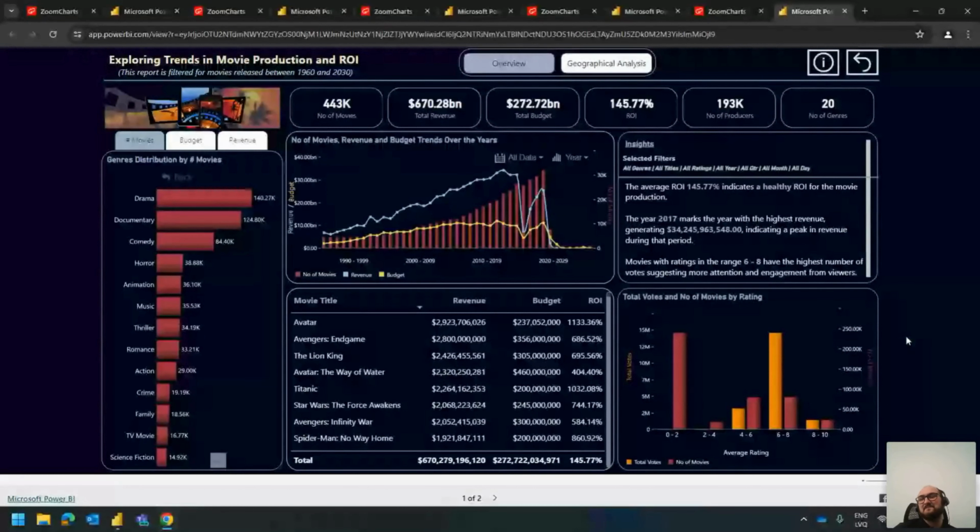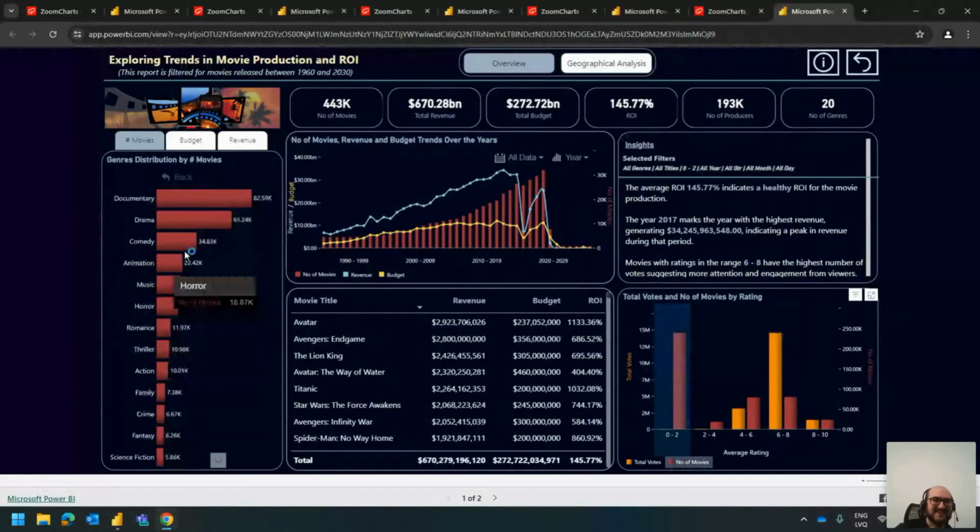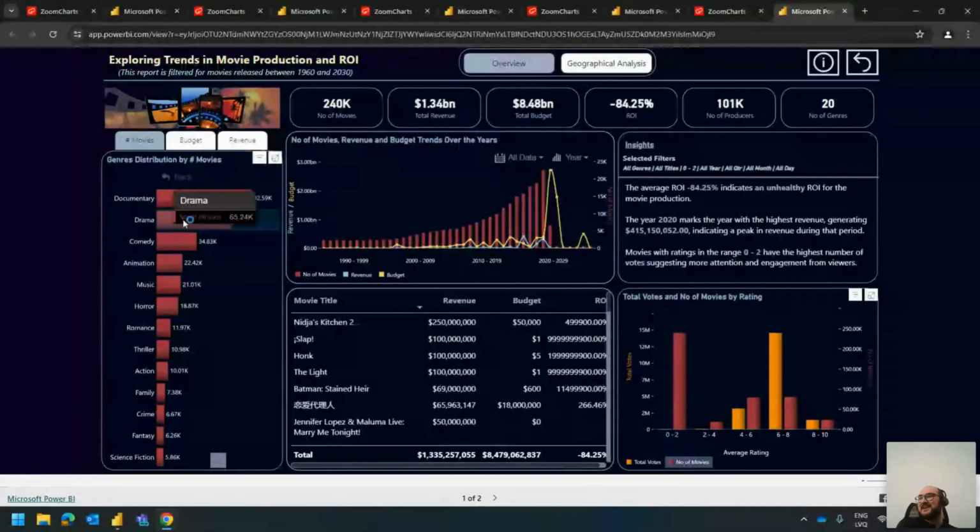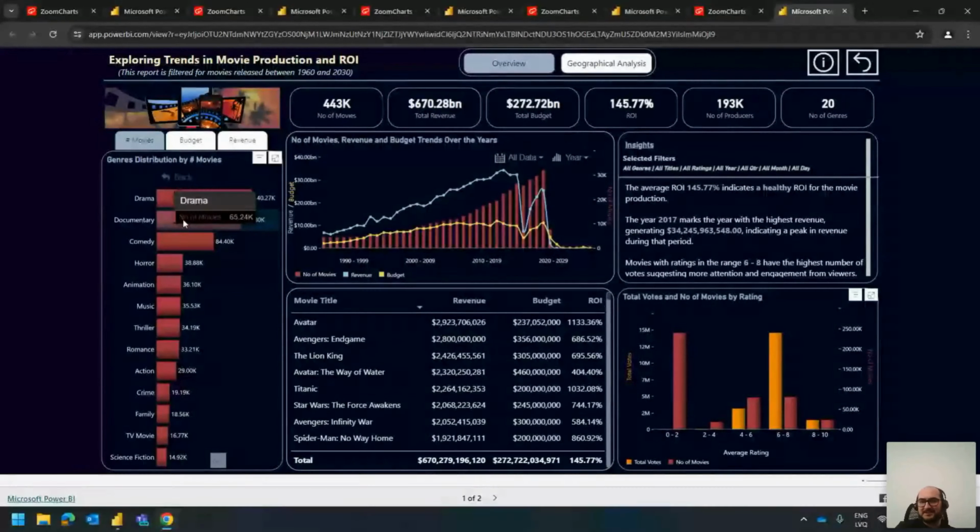So even though I like it, be careful of how the visuals look. People might get the wrong idea. Don't worry, it's all good. But yeah, I like the fact that you can actually switch between these different dimensions and slice and dice through it.